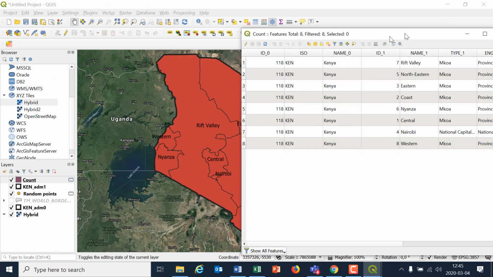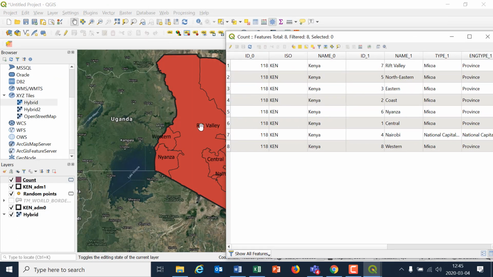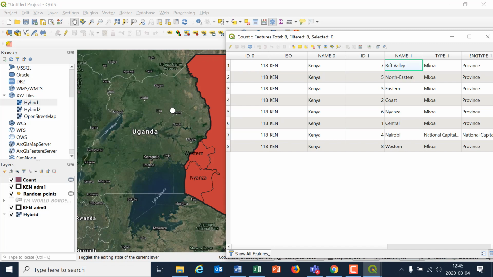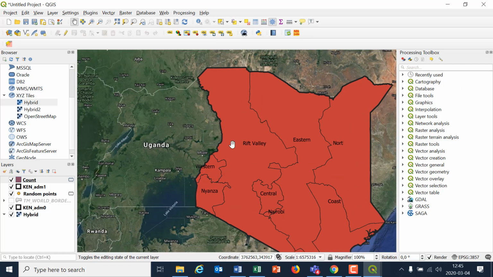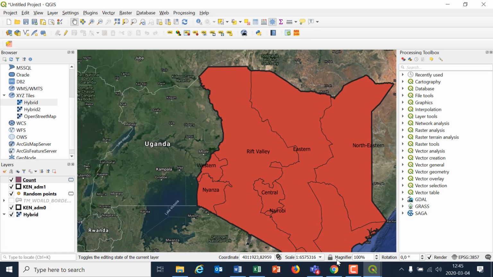So there are multiple ways I could do that. One, I have the labels up so I can find it. But what if I didn't? What could I do? Well, if you click anywhere in the Rift Valley row and you right-click, you get all of these options. And you can choose to zoom specifically to that feature. So it zoomed into the Rift Valley.